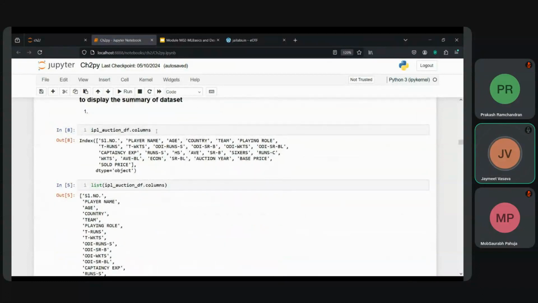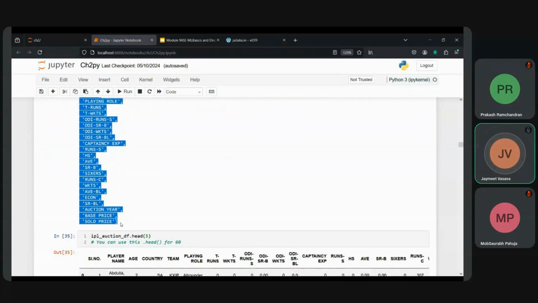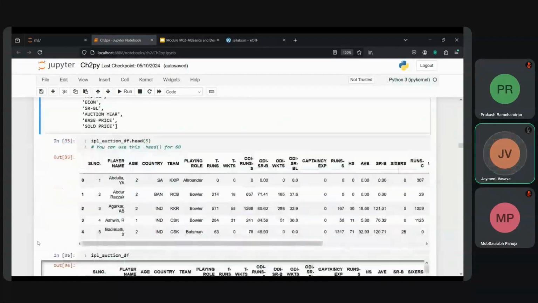Now, summarizing the data set. For accessing only the columns of the data frame that we have used, we can use dot columns. If we want to have it within a list, we can use it within the list and have it displayed over here in a more readable manner.